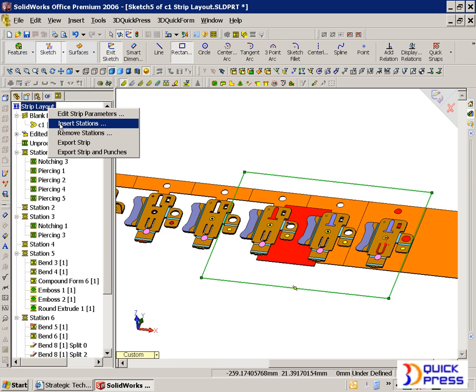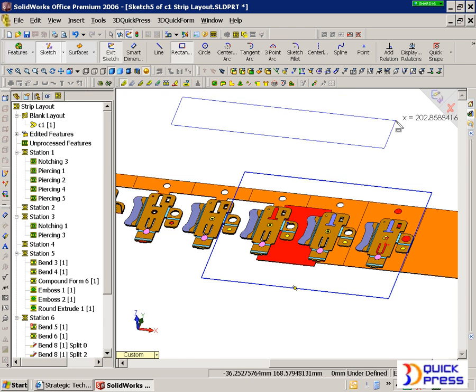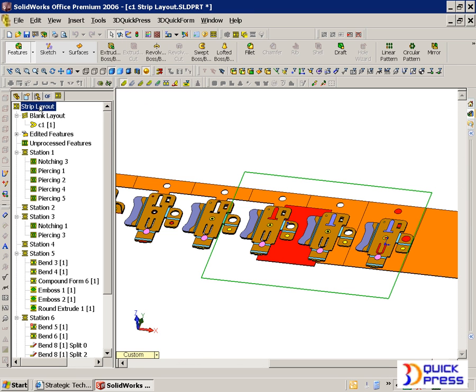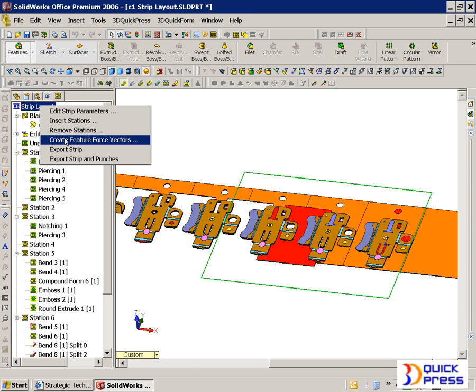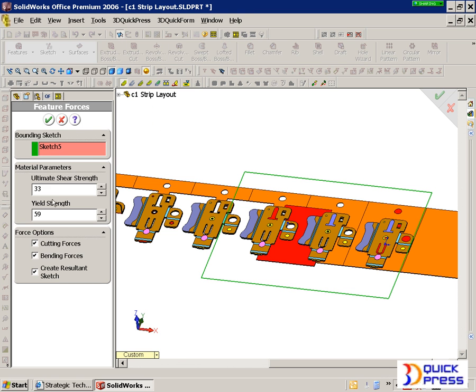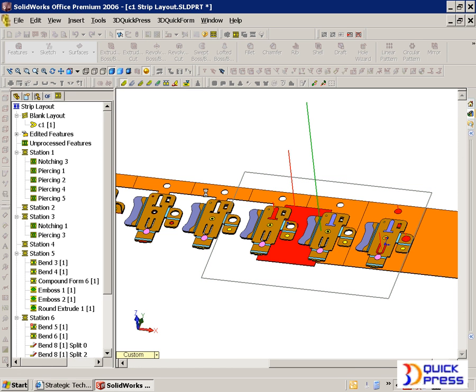And I'm going to take that and do my strip forces, and let's make sure that we have one region. There we go. And we'll create our feature force vectors for just this area. You put the shear strength in, yield strength, and you get your cutting, bending, and resultant center of force and the total magnitude of that area.